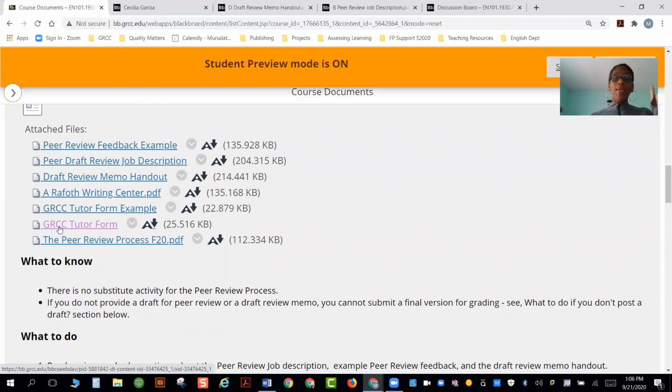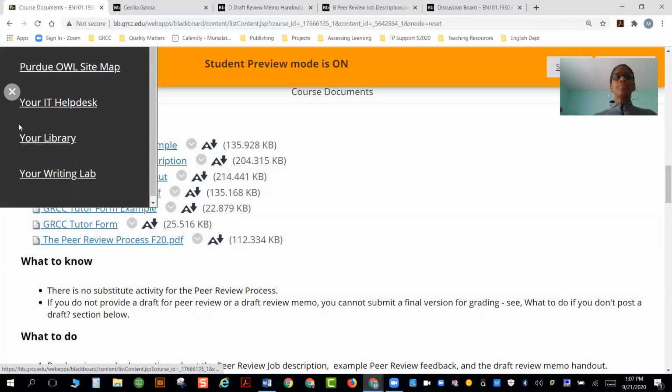And also pay attention because each specific writing project will likely have specific items you need to look at or look for when you're doing peer review. Because this job description is basically the basics for what you're looking for, but each writing assignment has specific tools and techniques that you need to address.